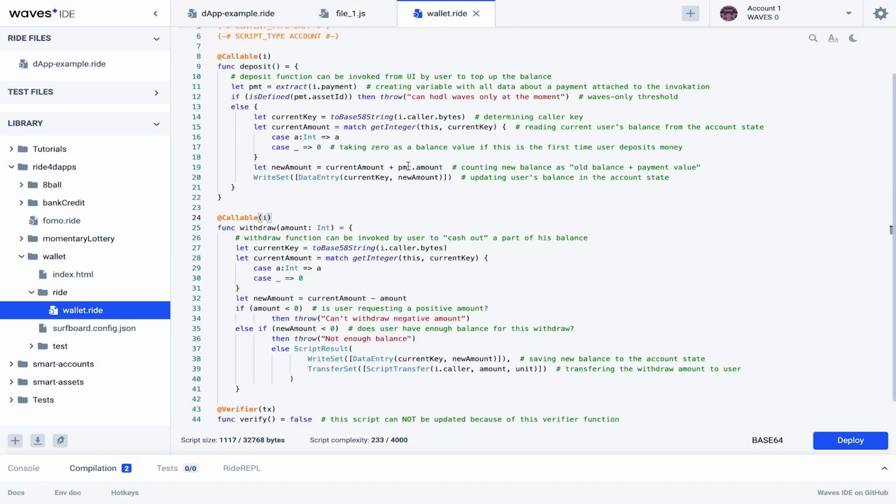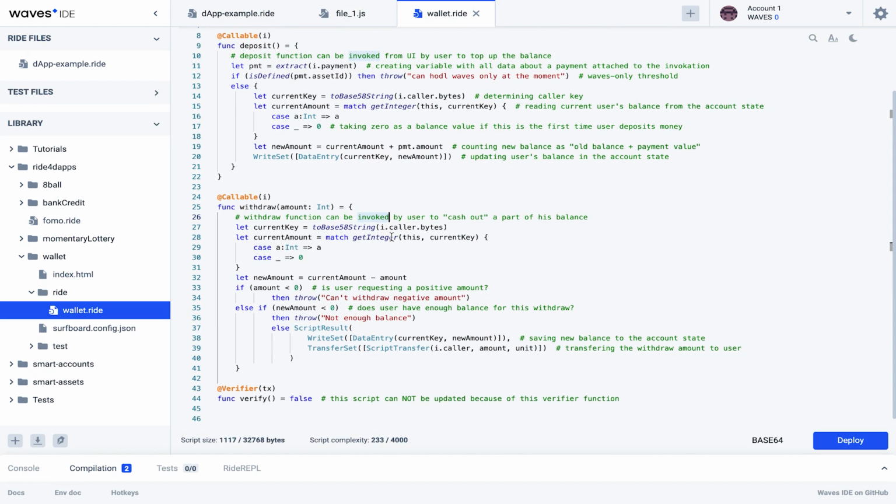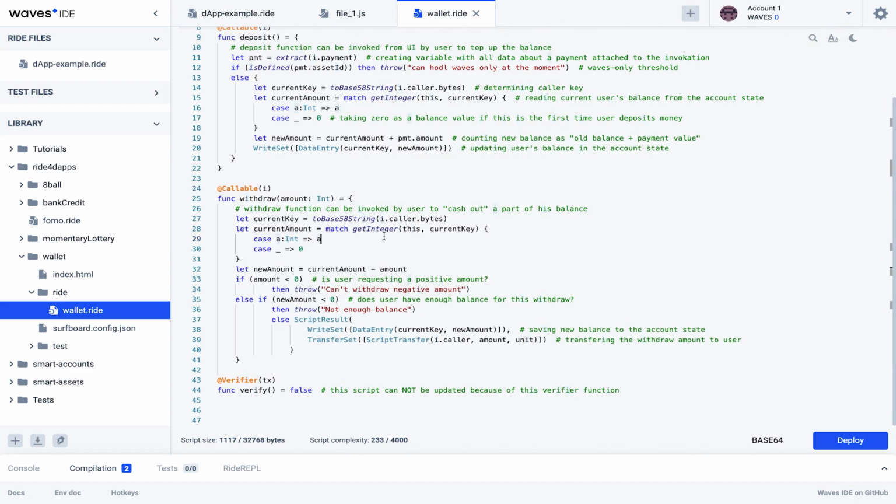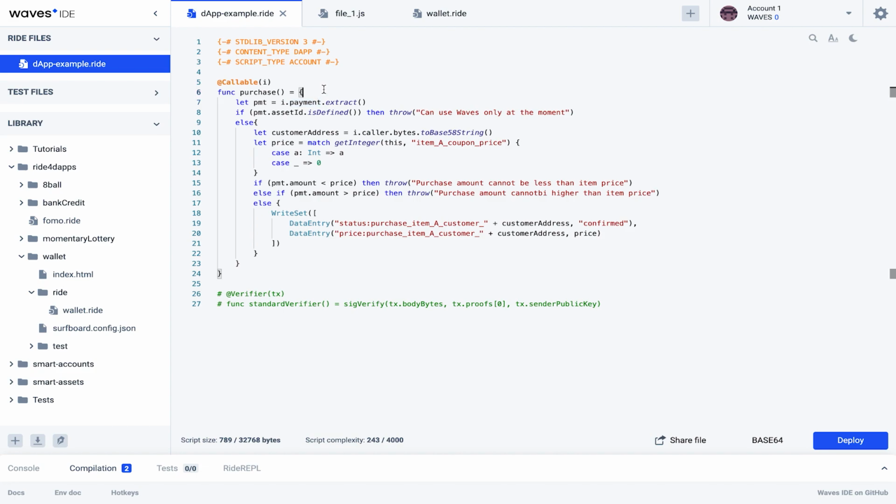These functions can also use data about the blockchain, such as the current height, and about different types of information attached to the invocation. For example, this variable i, which is the invocation, can contain details about payment, about currency, about the token attached to the invocation, about the caller's address, public key, and so on and so forth. So let's try to implement a callable function in our Coupon Bazaar dApp example. Let's implement the purchase function. Here I have it already implemented.